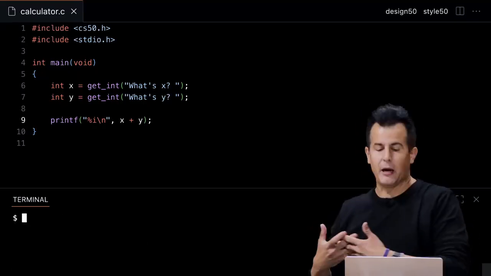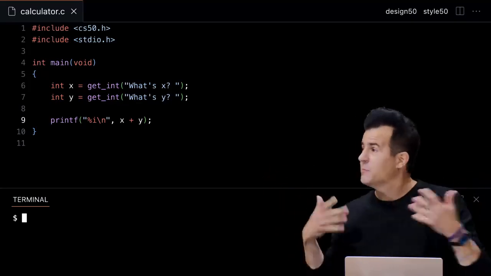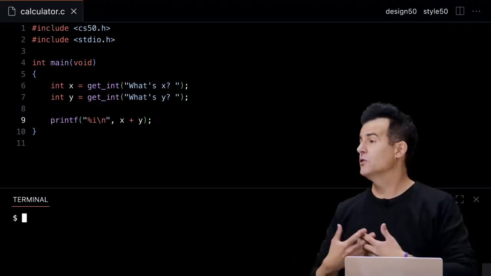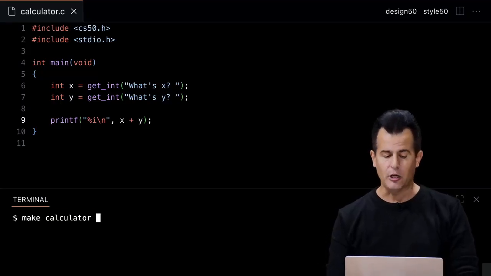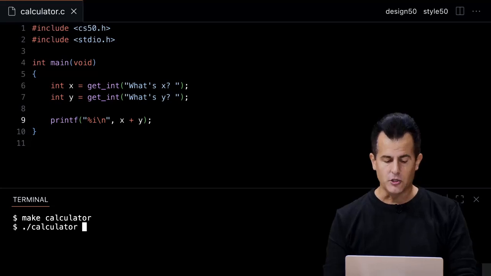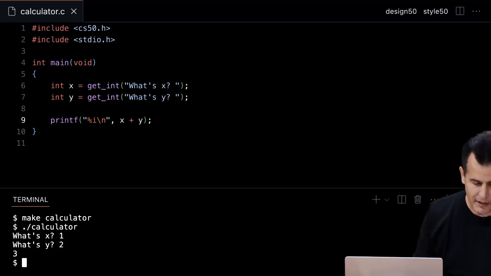But this hints at, again, my comment on design being subjective. There are no steadfast rules here. Some of the TAs might disagree with me, but this feels fine. It's readable, which is probably the most important thing ultimately. Let's make calculator, ./calculator, enter, 1, 2, and we still get 3. So the code now is still working.